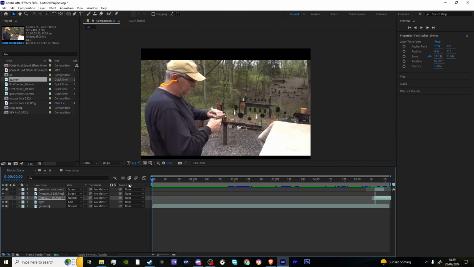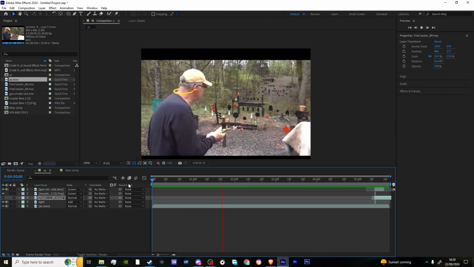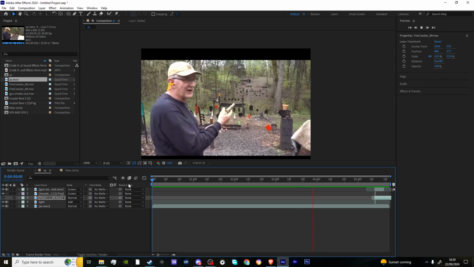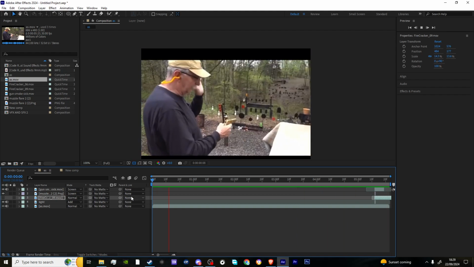So I'm going to show you how to do this. Let's see where it shoots. I really need to smoke some pot with this. Let's see where it shoots.